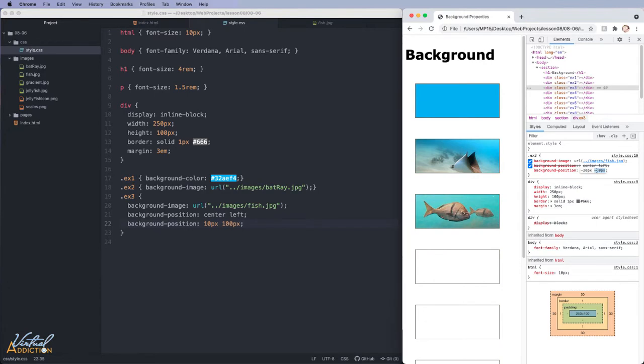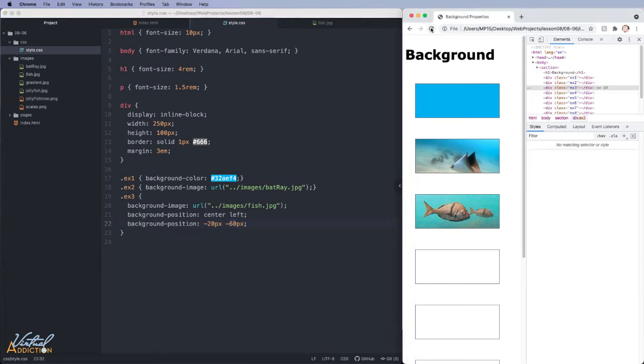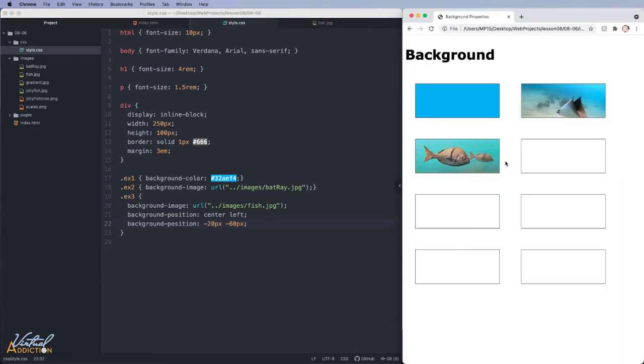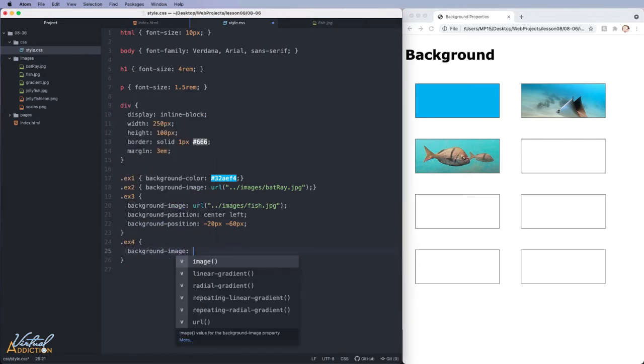As you can see, having the ability to adjust the numeric values so you can visually dial it in is more helpful than trying to figure out what these numbers are. Once you've discovered the numbers that work, just make sure you update your file with those particular numbers. If we save now and refresh, you can see the image is positioned in the manner that I wanted it to be. Let's move on to example 4.